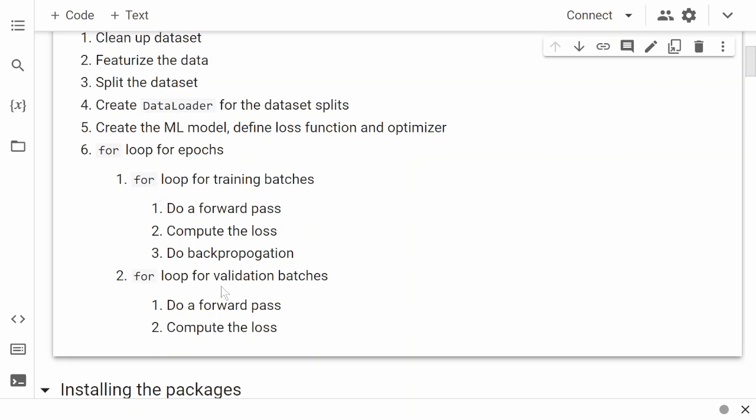You can then move on to the validation dataset, and in this case you would do a forward pass and compute the loss. We are not going to do a backward pass or back propagation because we are not training the model in this case and not changing the weights, but we are interested in knowing what the predictions are and comparing those predictions with the true values that we have.